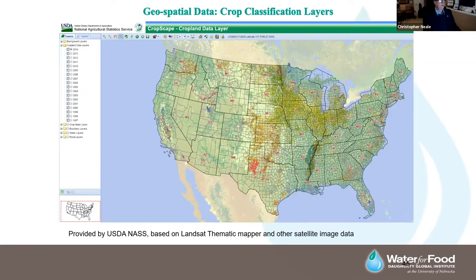And we use geospatial layers like crop classification that is done by the USDA NASS.